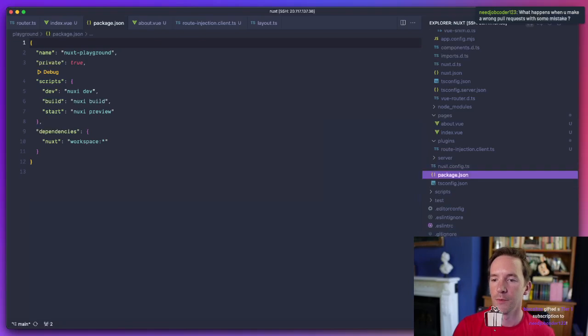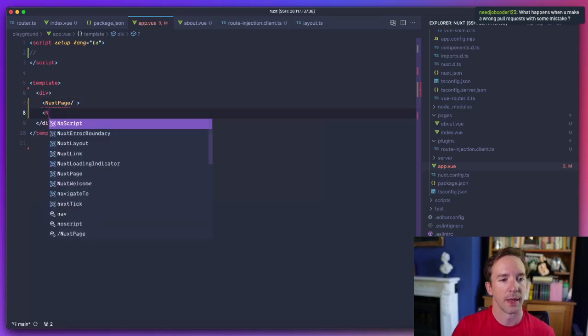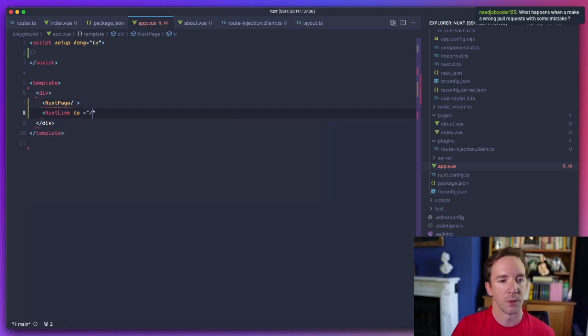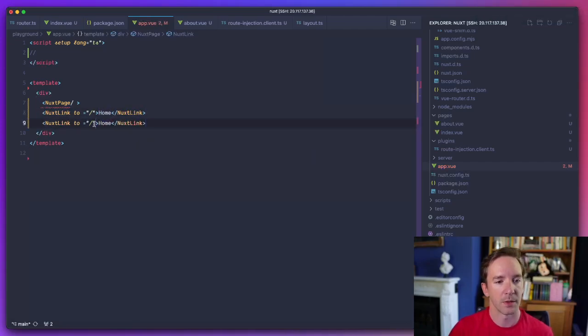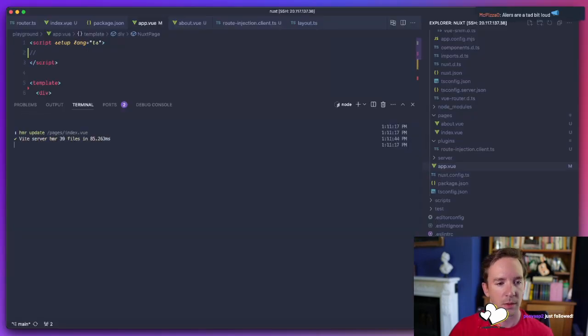And we're going to add some links between them in an app.view file. Let's see, next page, we'll have a next link to home, and the same to about. And let's fix that. Okay, so we basically should have... weird.